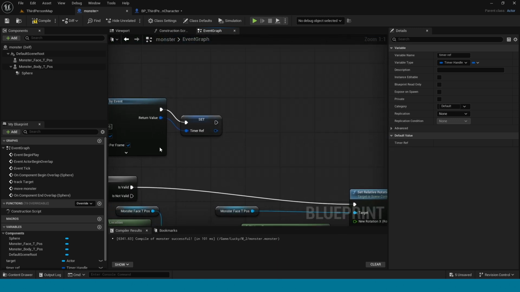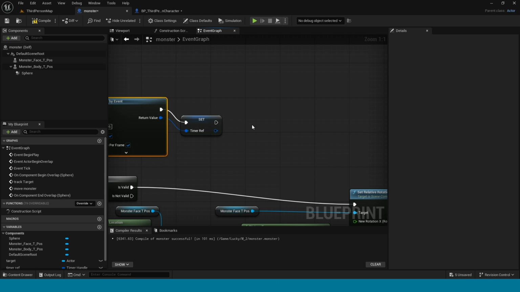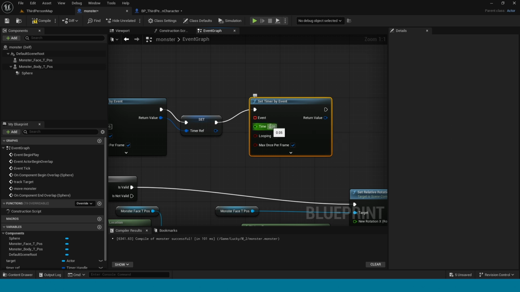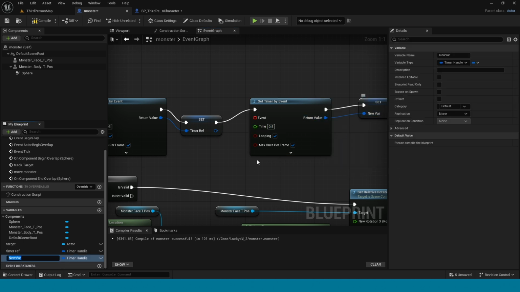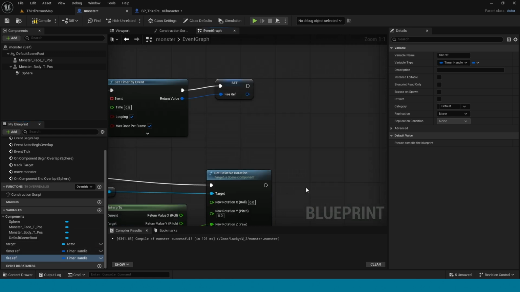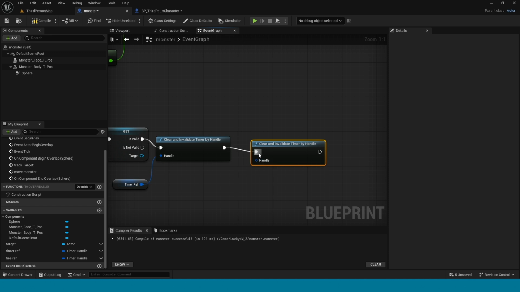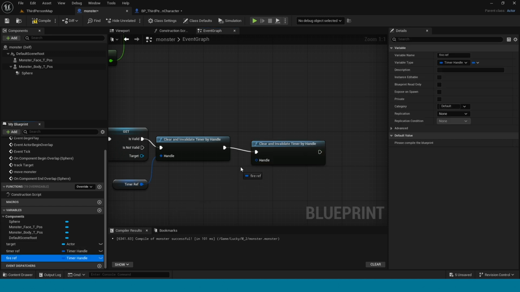Now take another set timer by event. Time is 0.5. Now right click on this promoted variable, name it fire reference. Now from here take another clear and invalidate by timer. Now again drag and drop this fire reference.